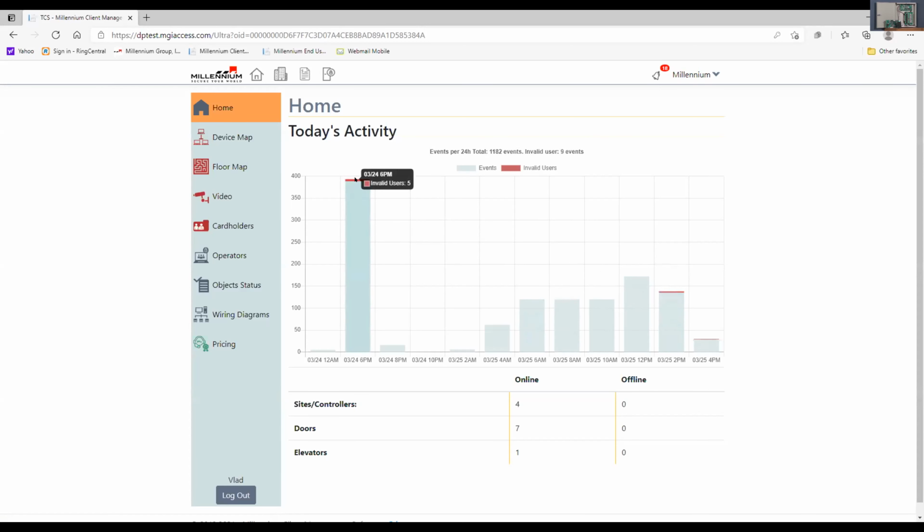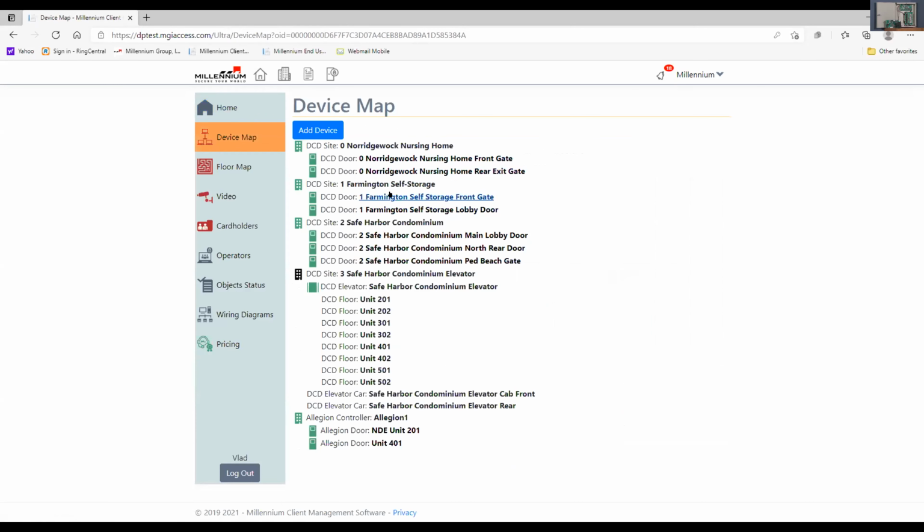This one looks to be a little bit more. There's 5 out of 388. So basically you have to make some determinations on whether you need to go investigate these. But at least it gives you a feel for how many invalids there actually are. And then possibly you can send someone to investigate why there's so many invalids in a given time frame and also on a given day. And then again, it will give you a device map very similar to the one that's inside Millennium. And again, these are just portal things.